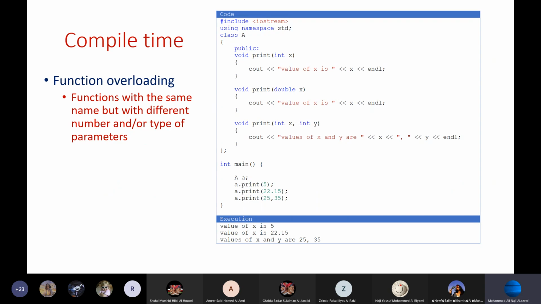So compile time function overloading is a function with the same name but with a different number and or type of parameters. You can see here in class A, I have a public void print of integer x. They are all public. I have the same function print of double x, and I have the same function with integer x, integer y. According to the parameters that I pass, it will execute the appropriate function.